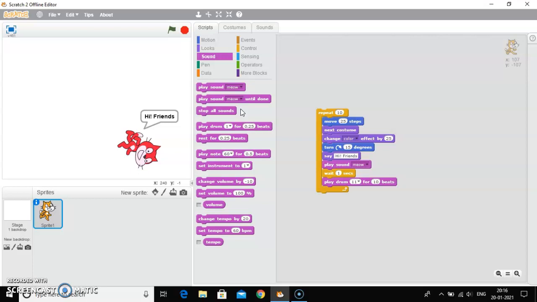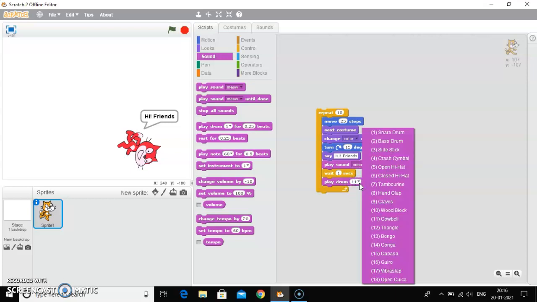Next one is play drum for dash beats. This block plays a drum sound for a specified number of beats. Like here I have chosen 11 and 10 beats. You can change the drum type by clicking on the drop down arrow next to the number, and also the number of beats by changing the value. So this is all about the sound block.